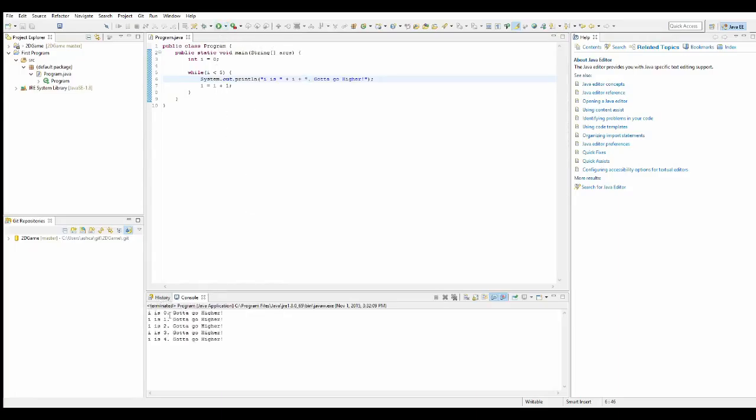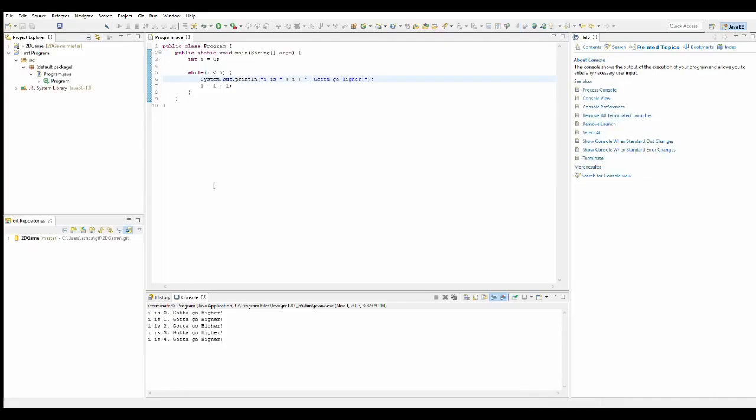It says i is 0, gotta go higher, and then it goes back to here. It does the while loop again. It sees that i is still less than 5. So it says i is 1, gotta go higher. i is 2, gotta go higher. i is 3, gotta go higher. i is 4, gotta go higher. And then it stops because now i is not less than 5, because 5 isn't less than 5.